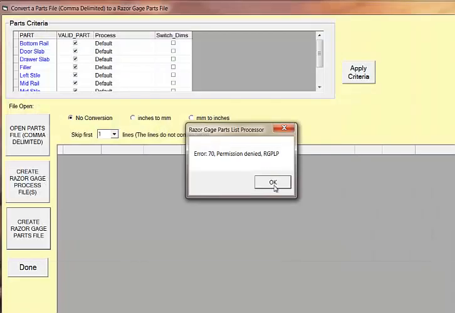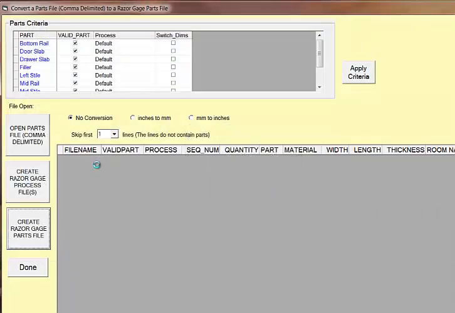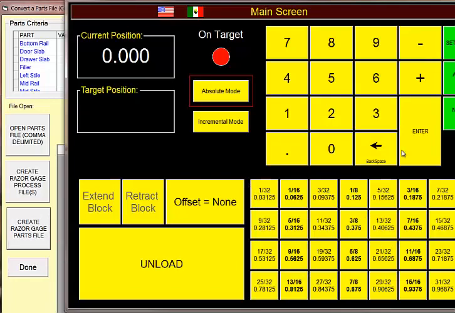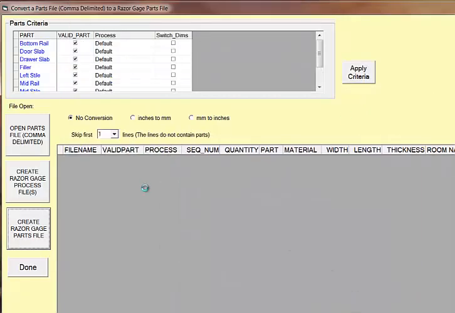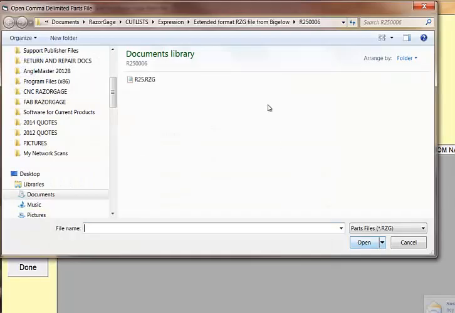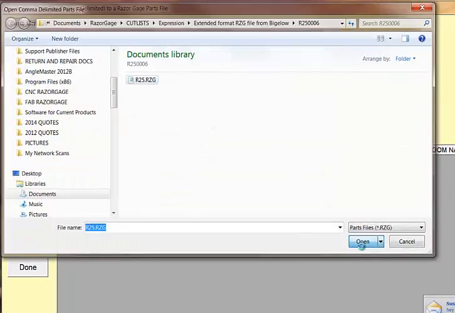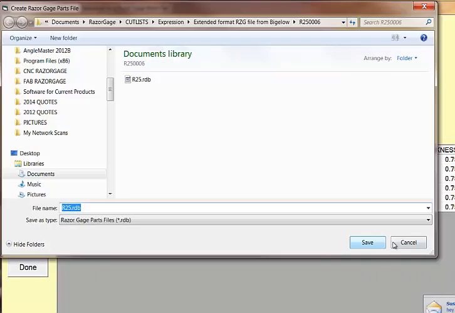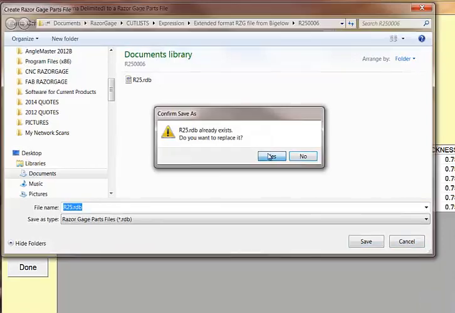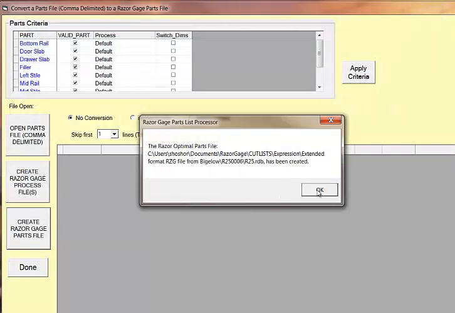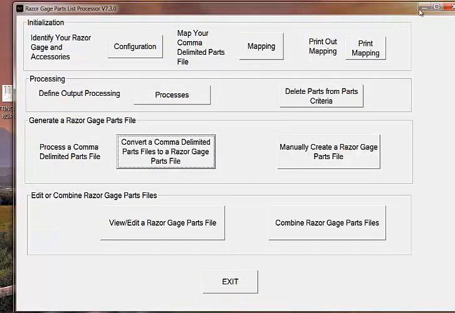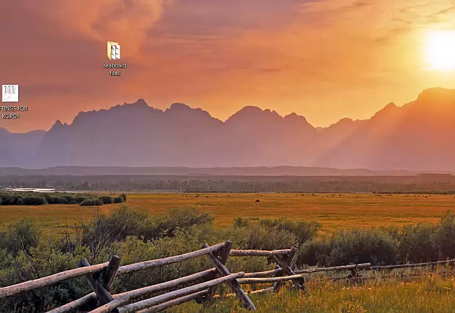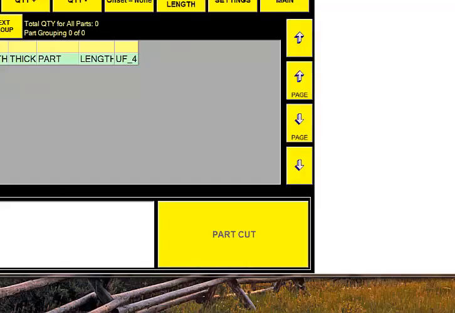In this case, I've already created it. Oh, it won't let me do that because I have it open in Autolist here. Okay, so I'm going to just go through that again. And it's been created. Okay, so I'm done in Parts List Processor. I'm going to minimize that now. Let's pretend we've walked out to the machine.